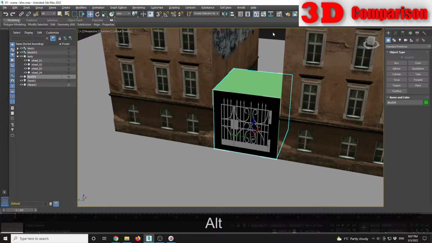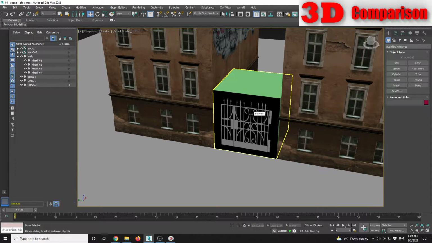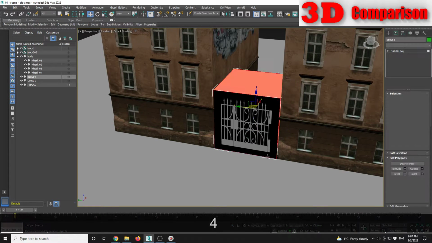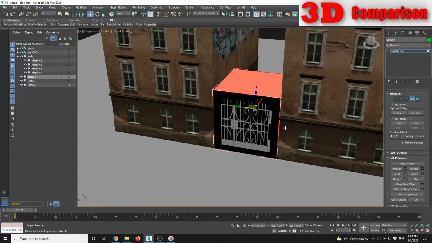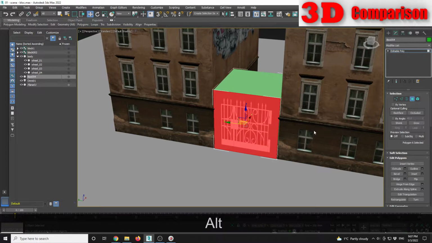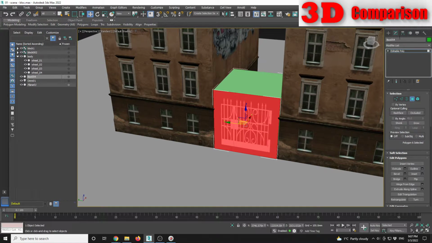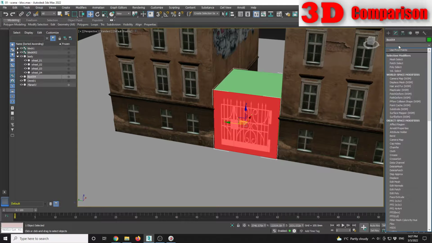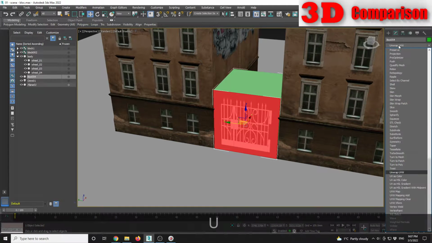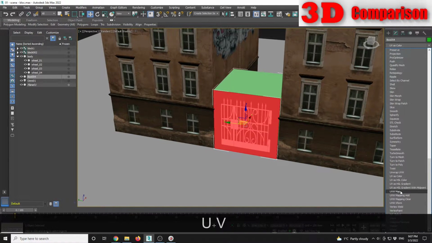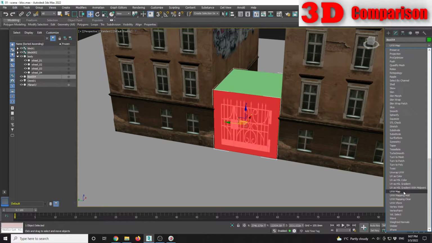So I can just have the box selected, and since I know that it was converted to editable poly, I can just press 4, and that will enable me to go again to face selection. And I'm going to select only the front face. Up at the modifier list, I'm going to go to Modify, then on the drop down for the modifier list, I'm going to type in UVW map, so it will be this one.